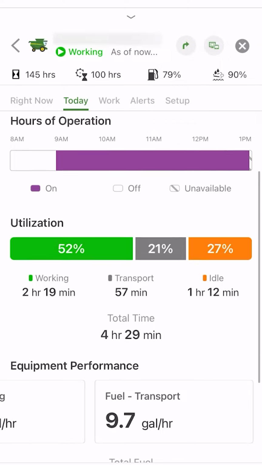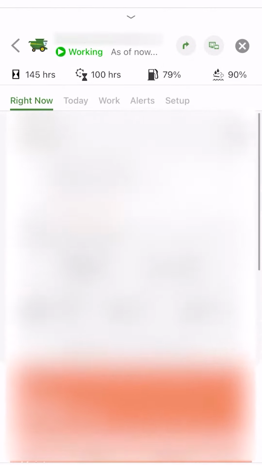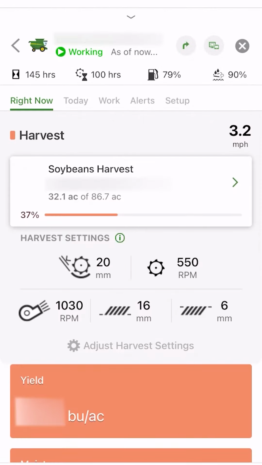So if I wanted to see something else, I could come over here. Right now I can see my miles per hour there. I can see some harvest settings. Now you see here, this adjust harvest settings is grayed out. So if that was not grayed out, I could click on it, adjust some fan speed, some sieves, chaffer, rotor, things like that, and then send that to the combine. If the operator accepted it, those changes will be input into the display.